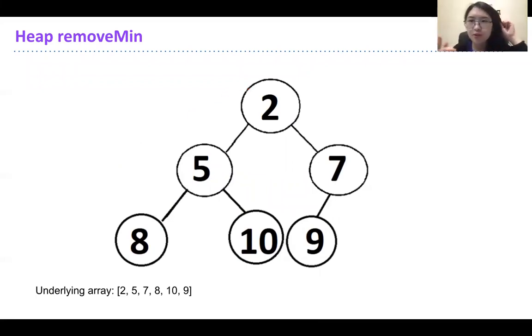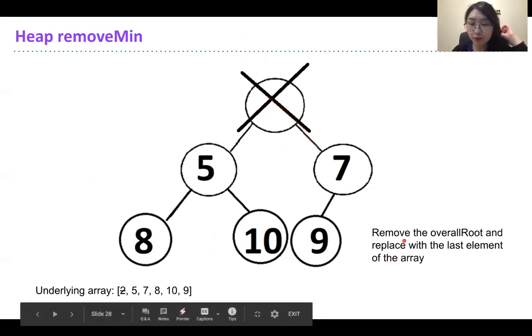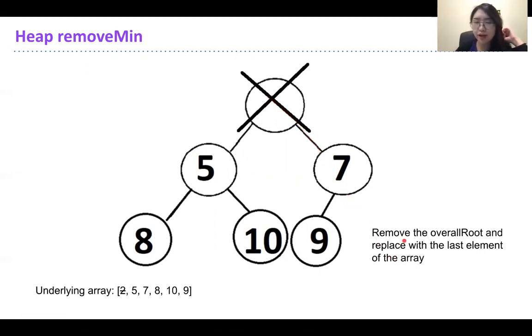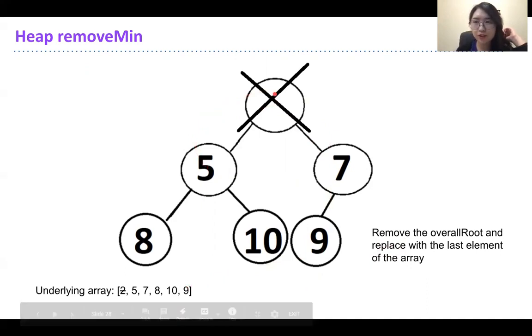So what we first need to question is, how can we know for sure that this 2 needs to be popped out, but what's going to replace the value, right? So when we remove the overall root and replace it with the last element of the array, it also logically makes a lot of sense because we know that this is the safest item to move. Let's say we imagine that this 5 was replacing it, then things would be much more complicated, since we need to reorder these other children and such.